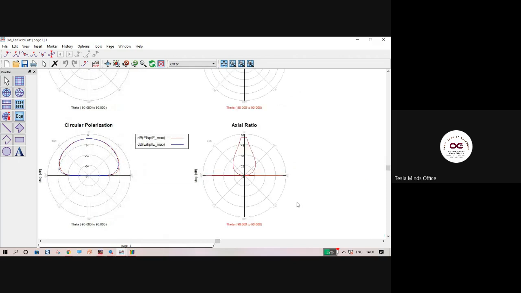a parameter called axial ratio. Right? The axial ratio defines the type of polarization which you have: elliptical, cross polarization, circular polarization, anything like that. You have a lot of factors here. Maybe once you start designing your antenna, you'll be able to understand the axial ratio.